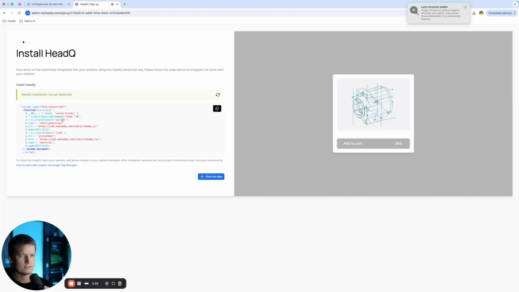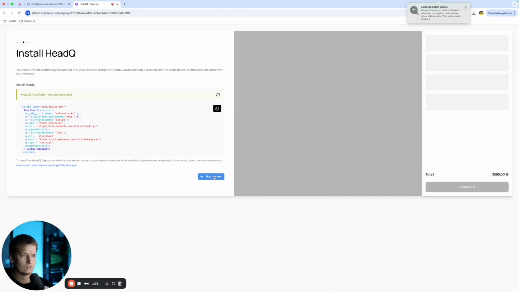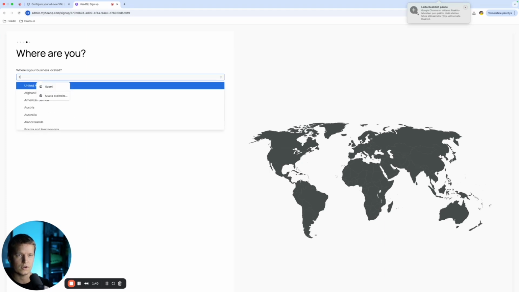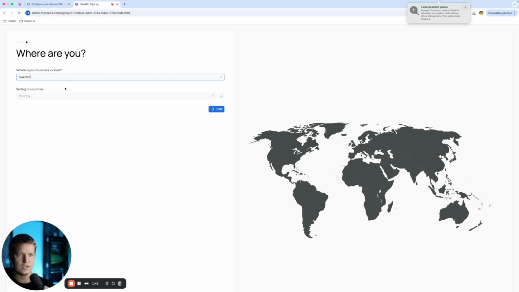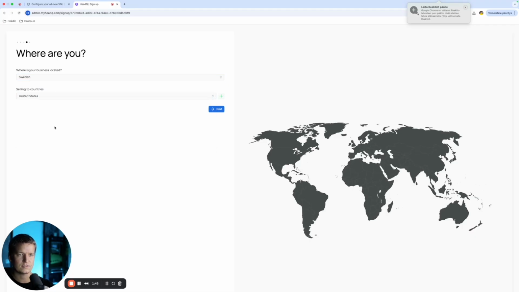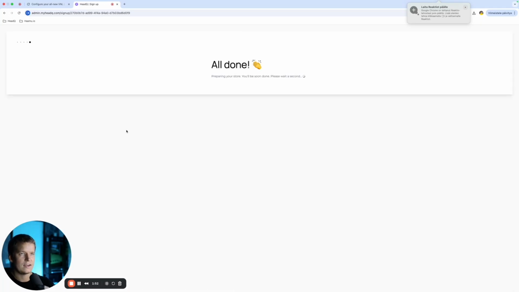Okay, and here you can see JavaScript code. With this, you could install HeadQ to your website. And here, let's choose that we are selling from Sweden, where Volvo is from, to the United States. For example, our platform supports multi-markets with market-specific pricing and currencies as well.